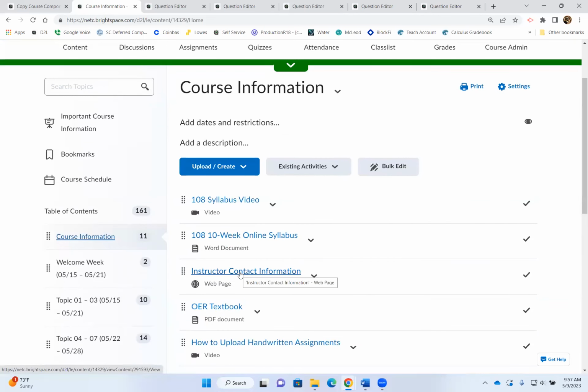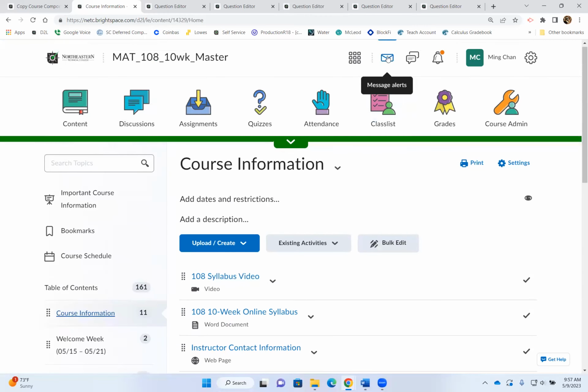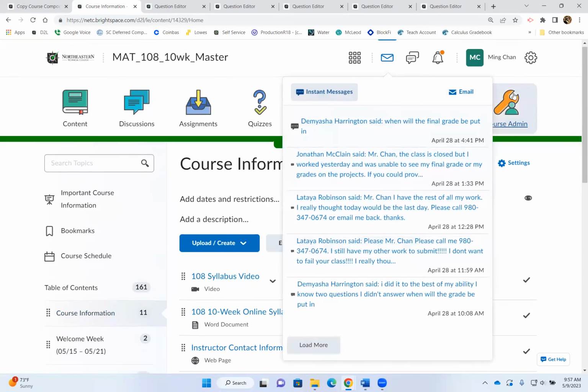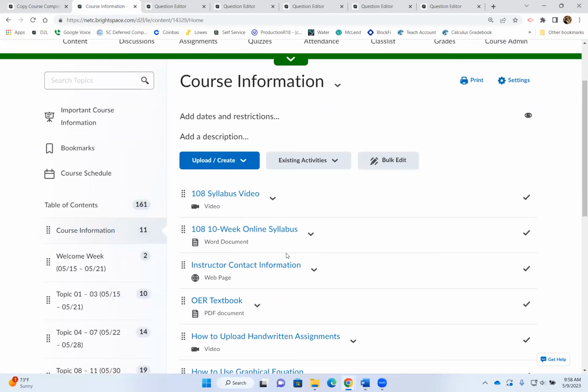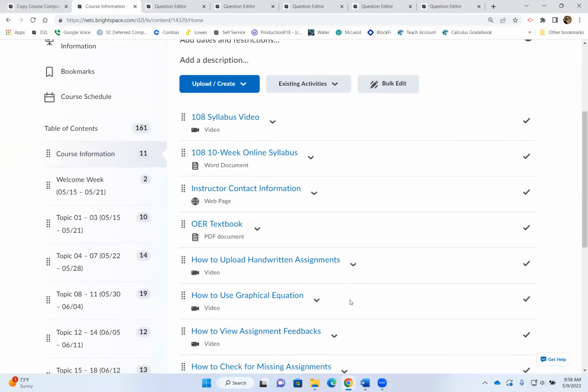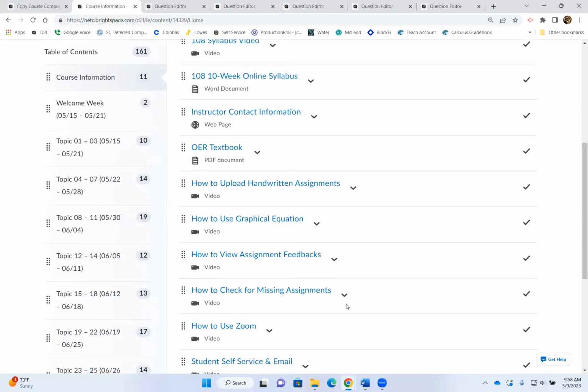Our number one way of communicating with each other will be using the D2L instant message, and you can also email me from D2L as well. But if you email me from D2L and I write something back to you, you will need to check your student NETC email for my response. All right, you will not need to purchase any textbook for this class. I use an open education resource textbook for reference.